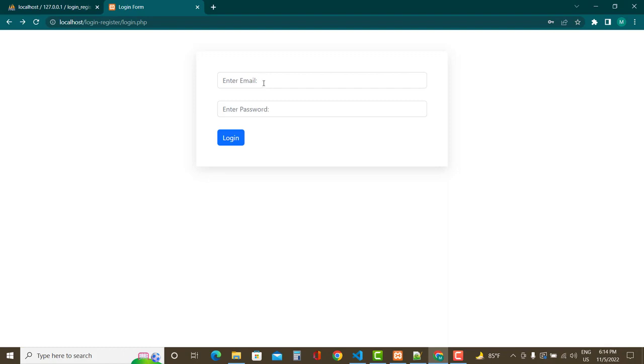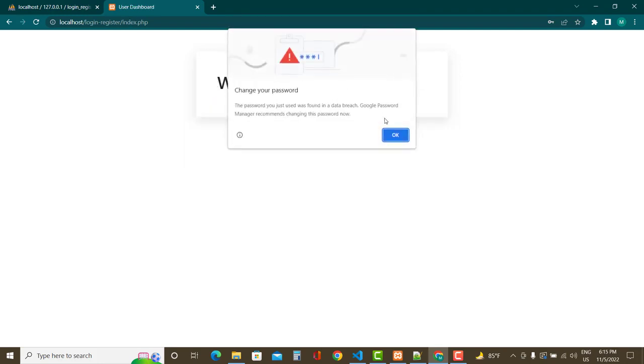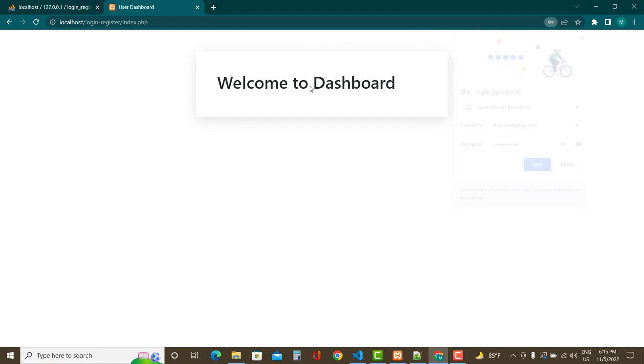Let's give it a try. So here the email, let's provide the correct information. So the email is brad@example.com, and the password is 123456789. Login. So yes, it's working perfectly. Welcome to dashboard, it's showing.